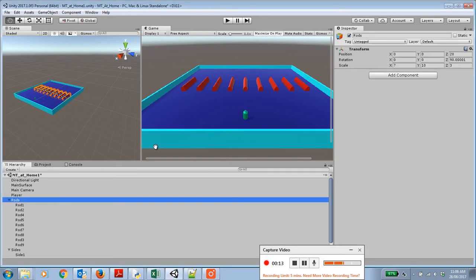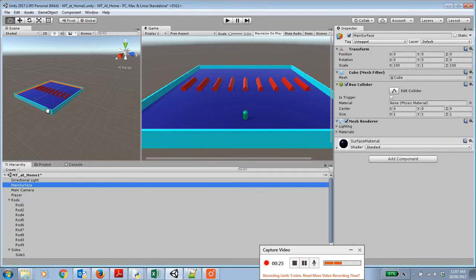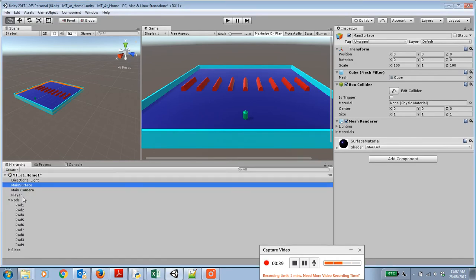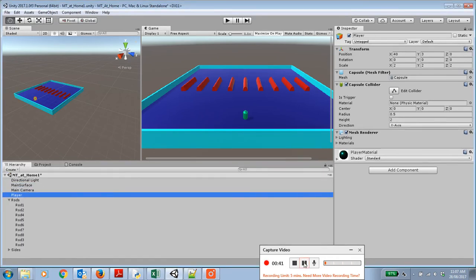I have a number of rods. They're the red objects. I have a main surface, which was a three-dimensional cube that I'd created, and I've added a bunch of sides. In addition to that, I've made a number of materials and I've applied those materials to those objects. I've also created for myself a player object. So this project is similar to the project that we had open in the last lesson.